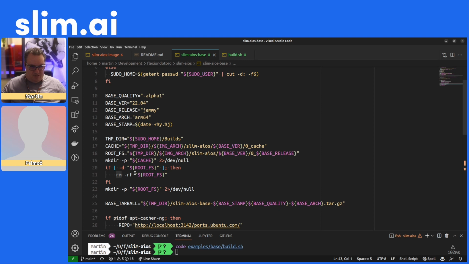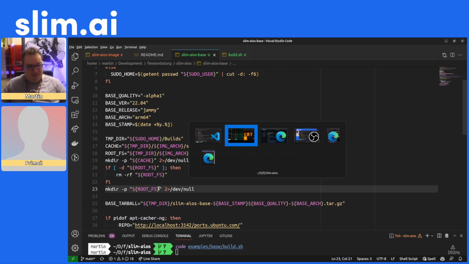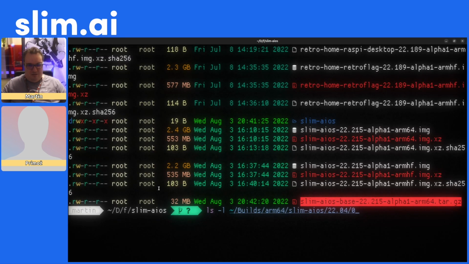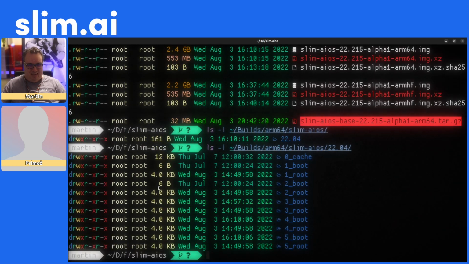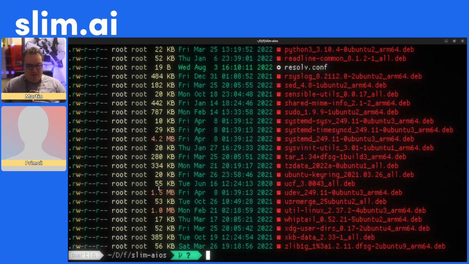Root FS. We definitely make the root file system there. Why am I not seeing it? Root. Well, we clearly did have a root file system because we've made a thing. I've lost my build environment. Where did it go?